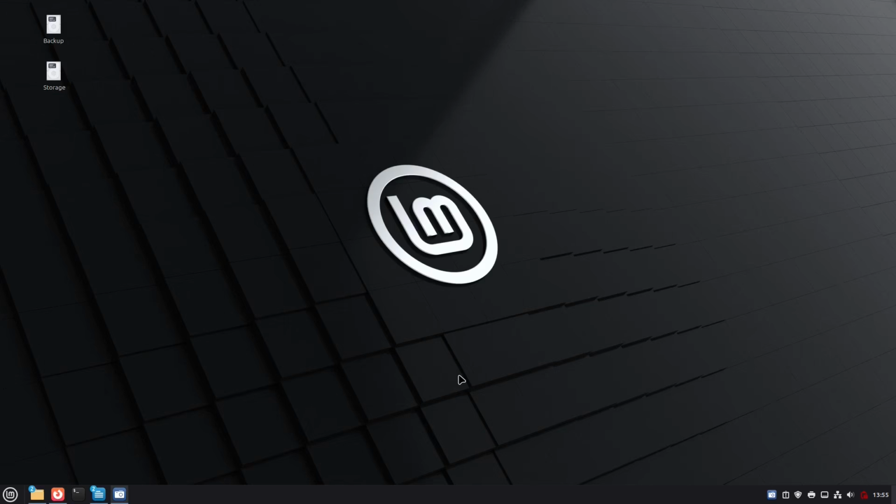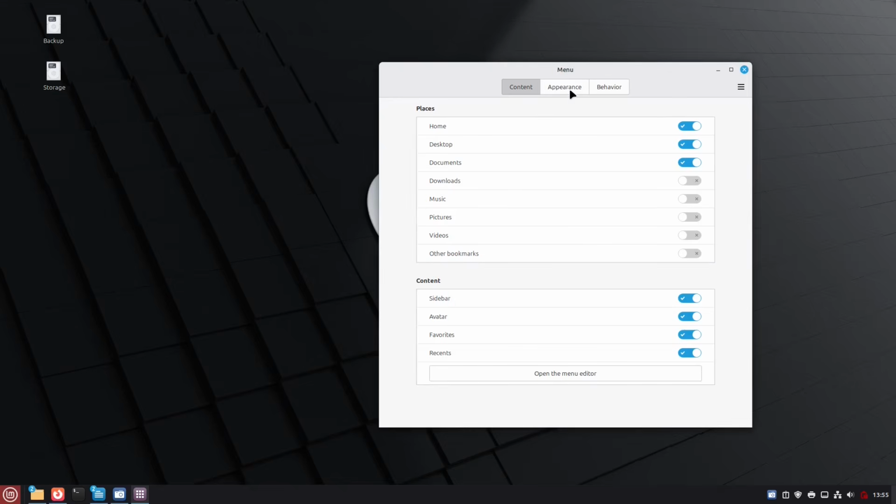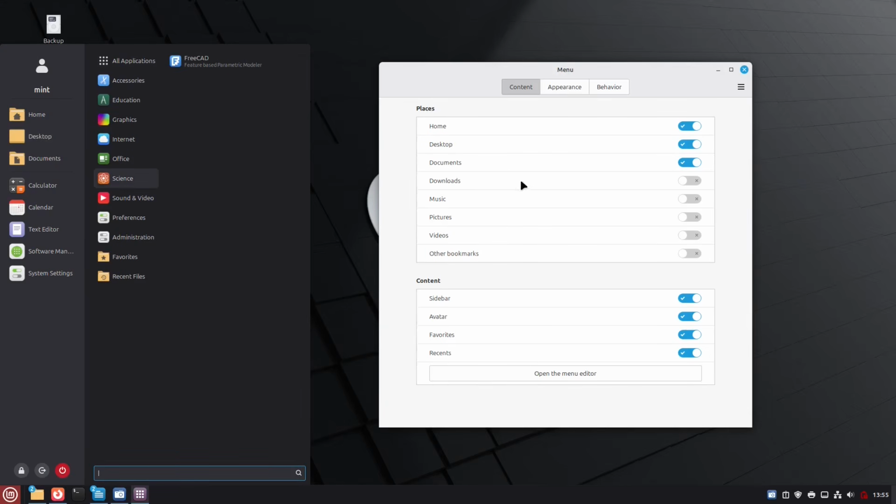So let's start by right-clicking on the menu button. We right-click and select Configure. And these are the three menu items I was talking about: content, appearance, and behavior. Now, if you look at the top, it says Places. The places are these icons right here underneath my avatar. We have the home, the desktop, and the documents turned on.